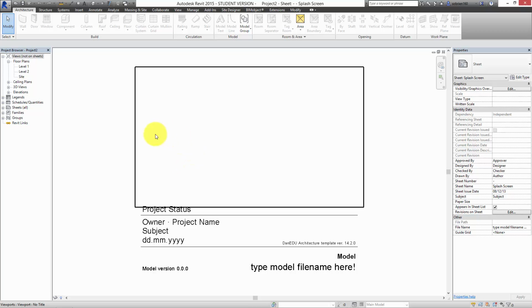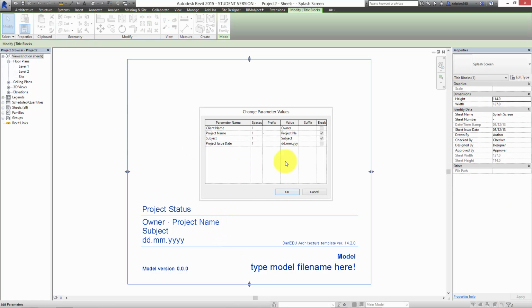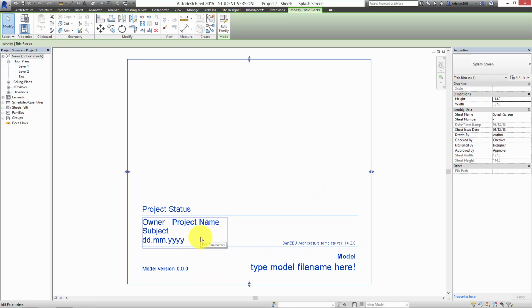I've updated my Revit so it has the new Dan-edu template set up. If you have anything in this project, it should show a 3D view at the top here. And of course, you can type in all the details to do with your project down here as well, which will then copy itself across the entire project. So you never have to do it more than once.